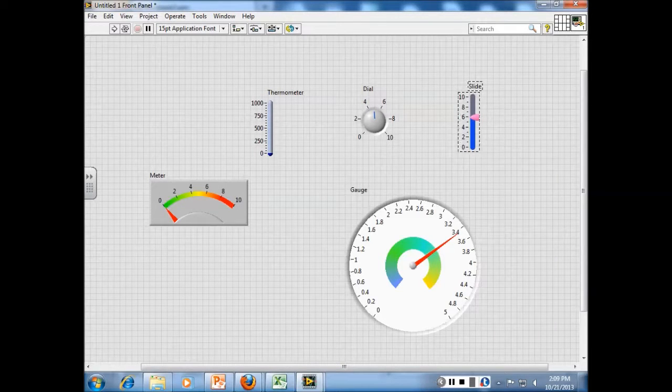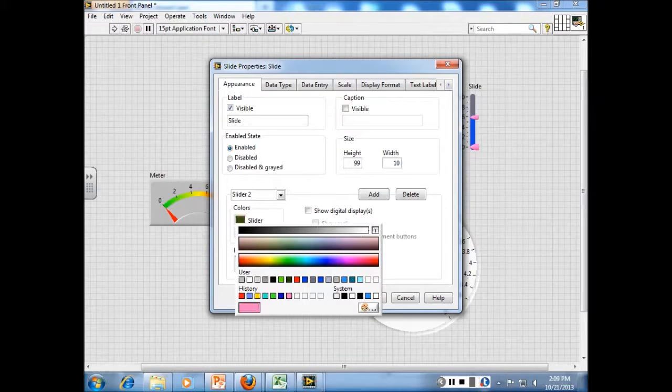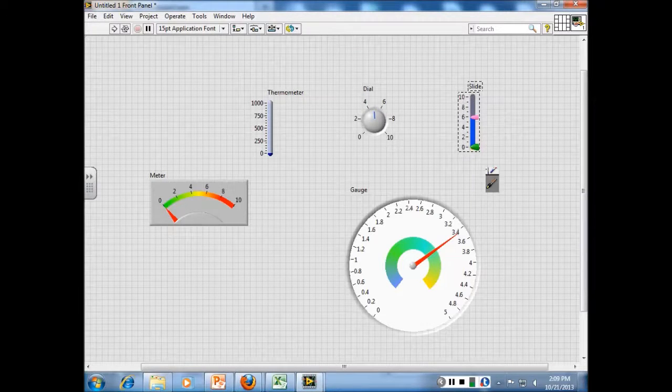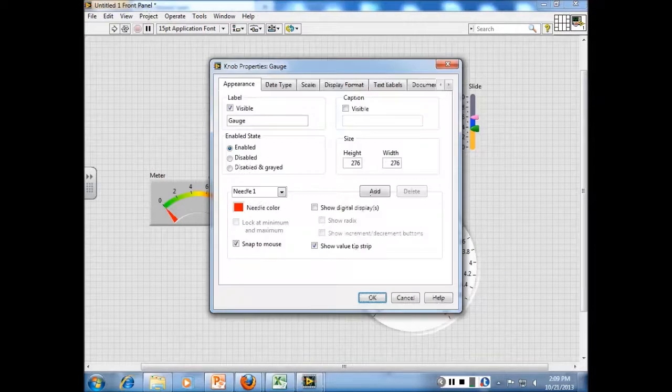We go to Properties, and I can add another slider to it. And slider 2, let's make slider 2 green, and his fill color to be yellow. Okay, so you can see I now have 2 different sliders on here, that have 2 different colors and fill points and that kind of thing. Same thing here. I can actually have multiple needles. Okay, so I can add another needle or 3.